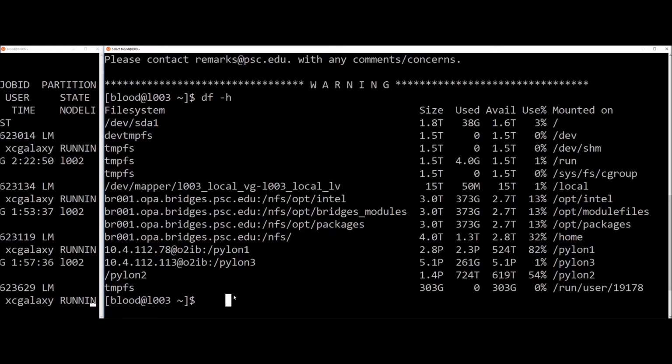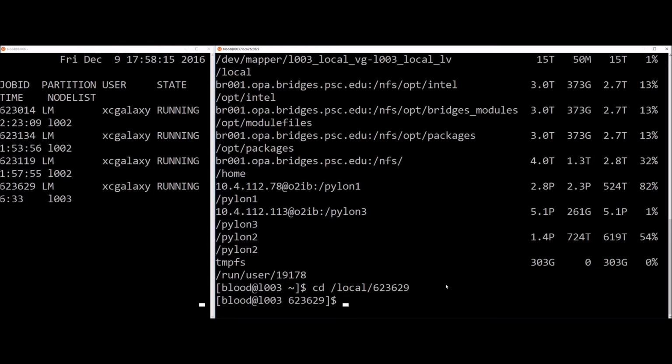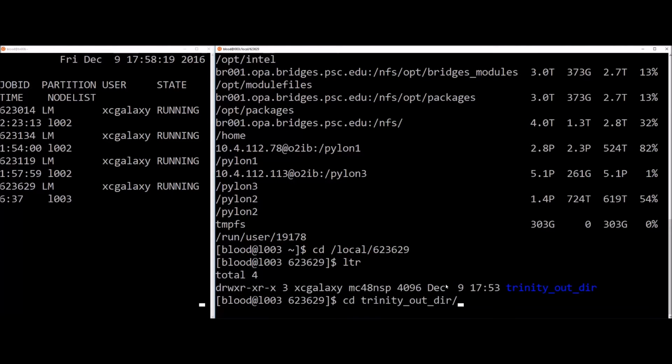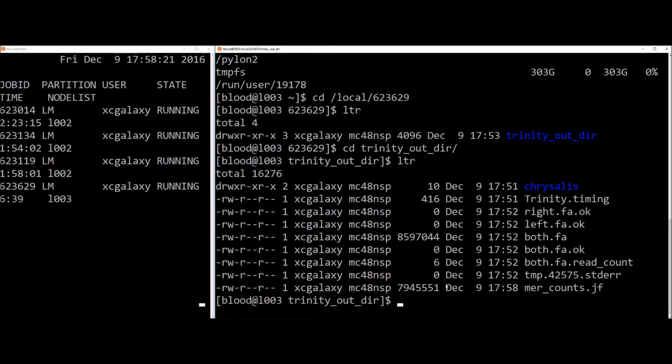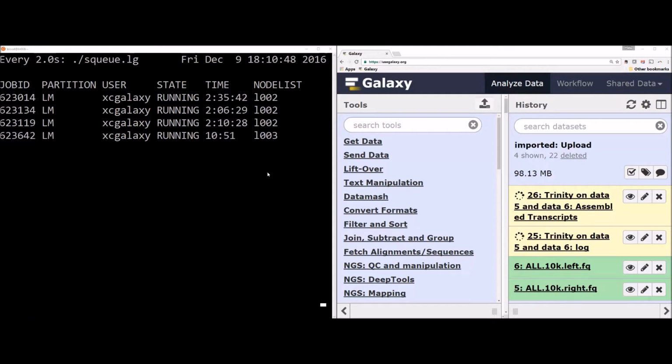We've got 15 terabytes of local disk, which is great for the very small I/O and lots of it done by Trinity. So we can just go to the directory that's being used by this job, that's set up for this job. And here, see Trinity's output directory, and see that it's hard at work here right now, filling this file with the data it needs. Okay, so it looks like our job disappeared from the queue.